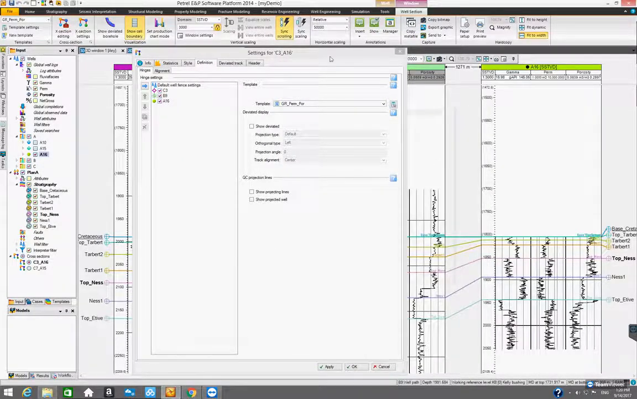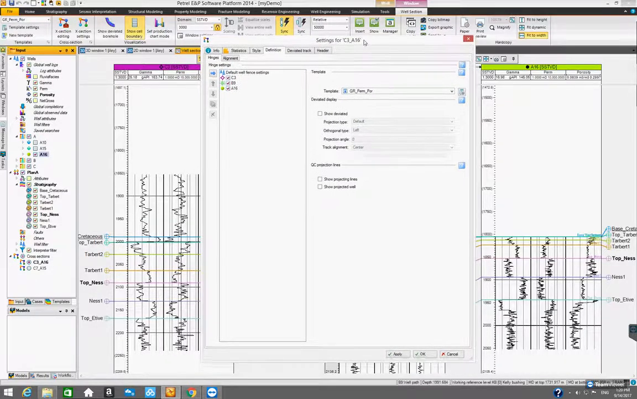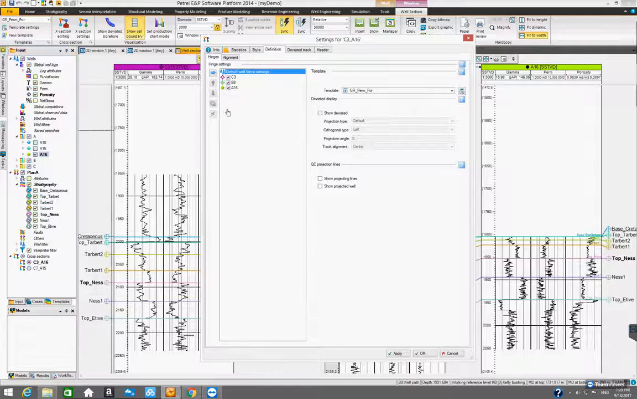Maybe I should just close this window first. In this particular dialog box, you can configure, for example, the wheels. If you want to add more wheels into it, this arrow allows you to do that. If you want to rearrange the ordering of the different wheels, these buttons allow you to move the wheels up and down to change their ordering. Again, all these things are underneath the definition tab.